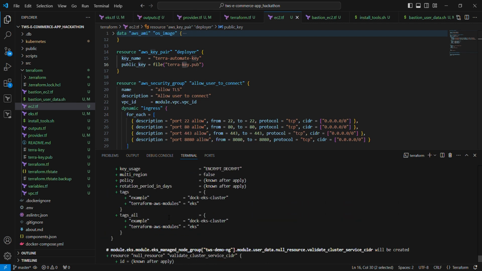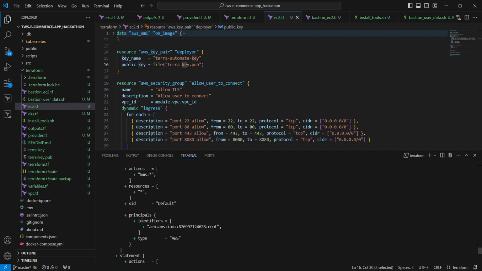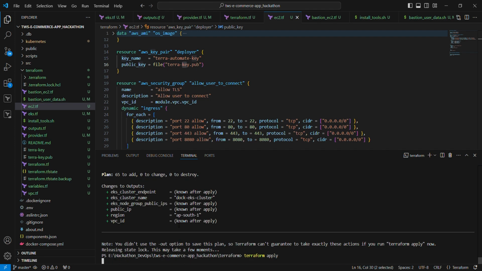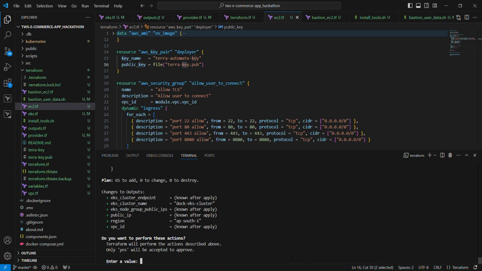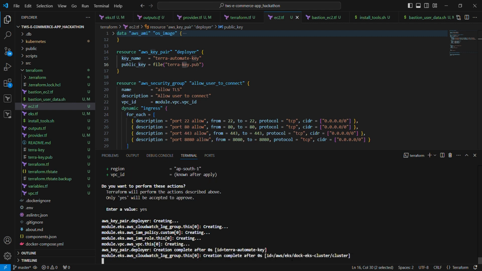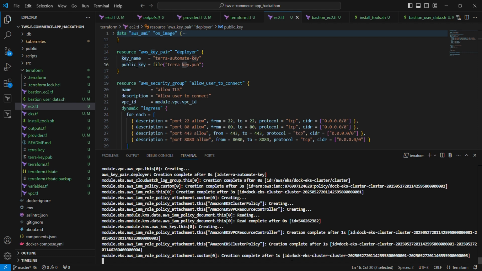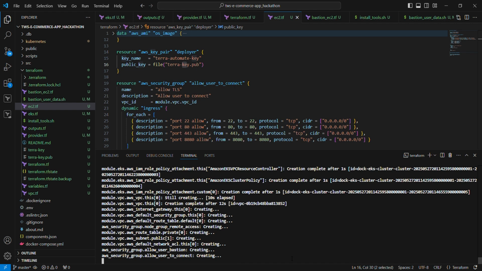You just cross-check whether all the resources you have here will be created or not. Okay, just type yes to perform the action and approve it. It will take some time to create all the resources. It has to create the VPC, EKS, all the things, right? So it will take some time to provision the things.